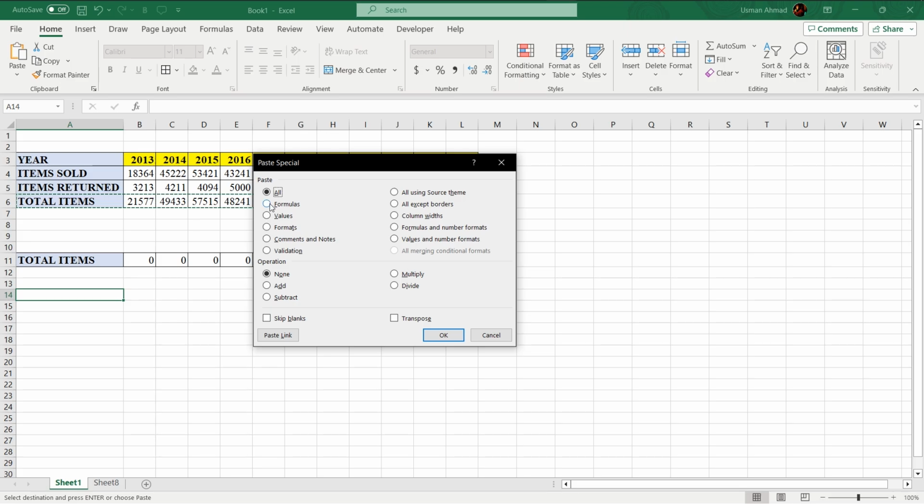Formulas, it will only copy the formula from your selected data and paste it. Now again we have the option of values. It will only paste values. Formats, for example, only pastes borders and text formats. Comments and notes, it will only paste comments and notes added to your copied data. And data validation, which is already discussed, it will only paste this. And again we have all except borders, column widths, whichever you want to use you can use.